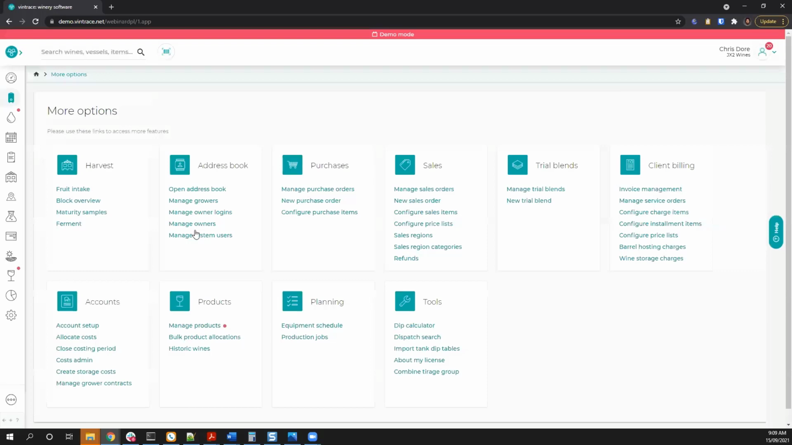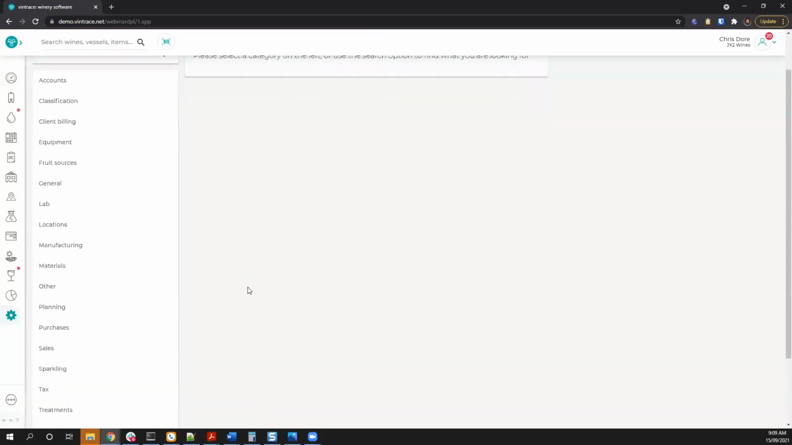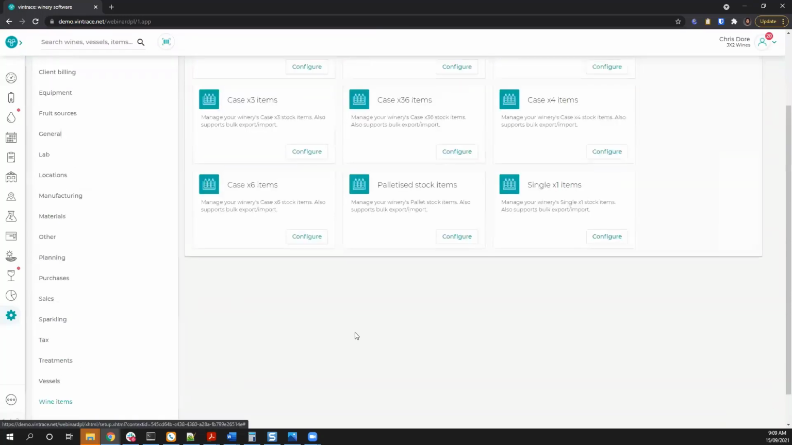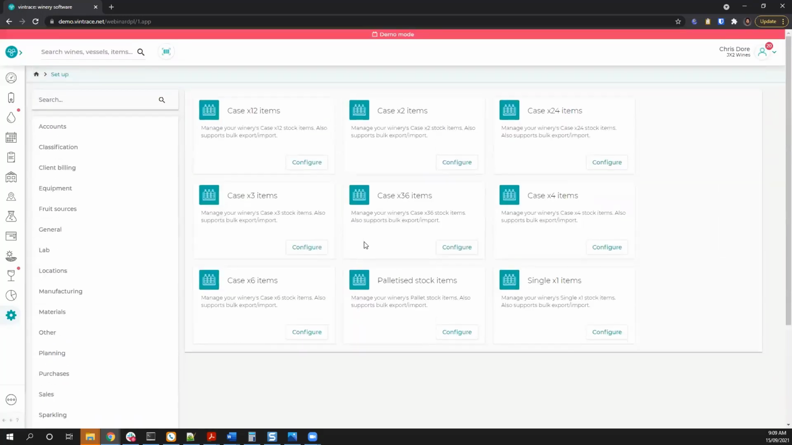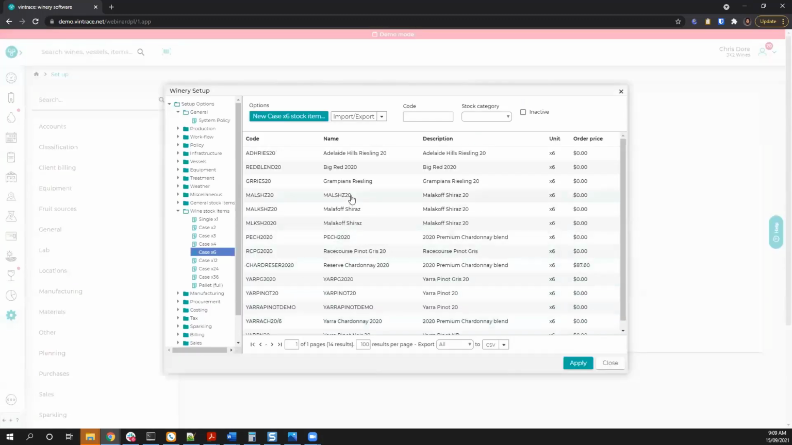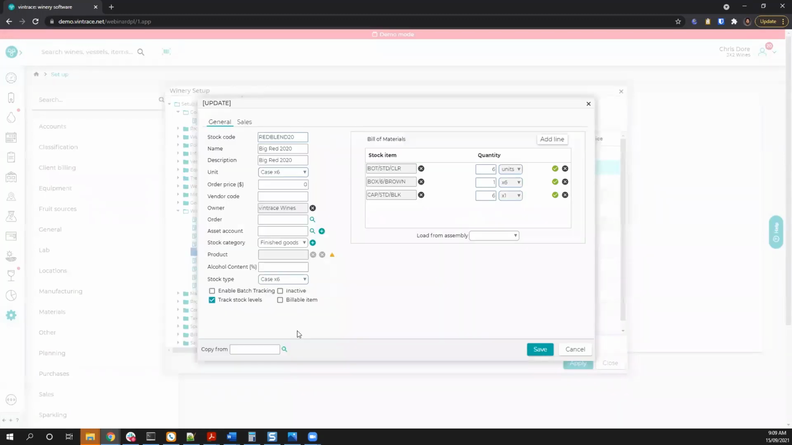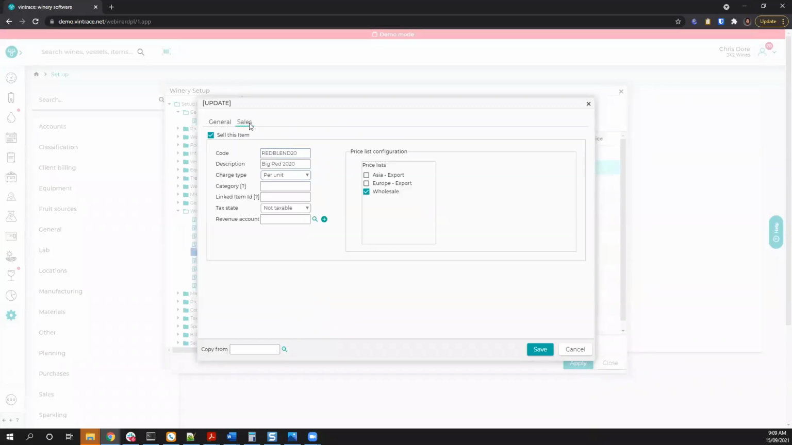If we just jump out for a second, we'll have a look in the winery setup and just have a look at our wine items. So this is where you'll find all your finished goods stock items, so all the various different case formats. And if I just open up one of these, for example, you'll see that each stock item, this is its standard setup, but there is this sales tab here that you may have seen. And this is basically the same as the screen that we just looked at with the freight item. So this will automatically be populated.